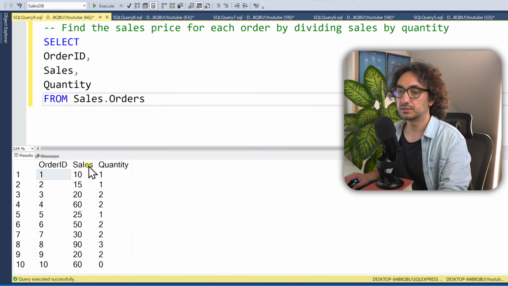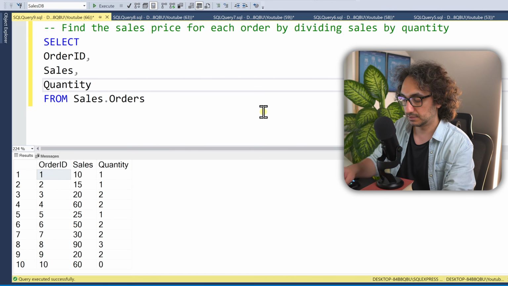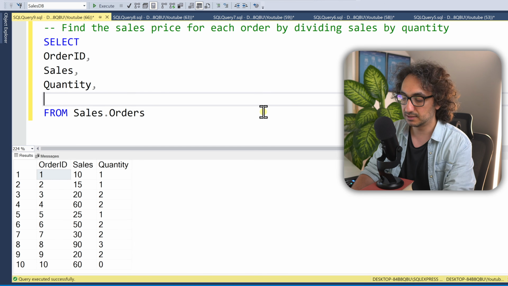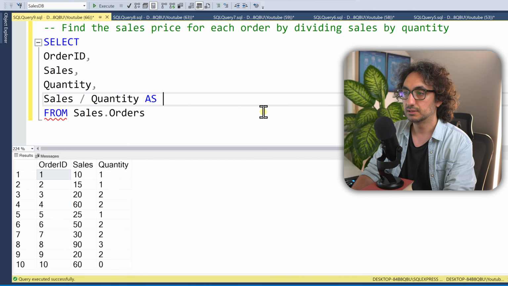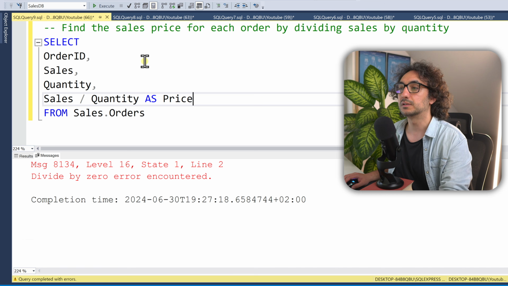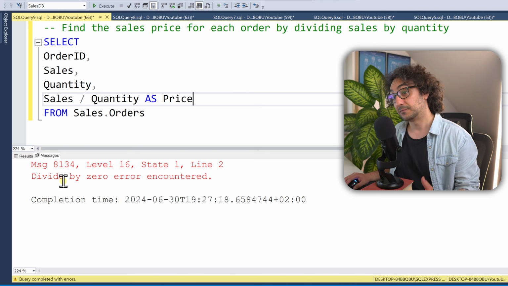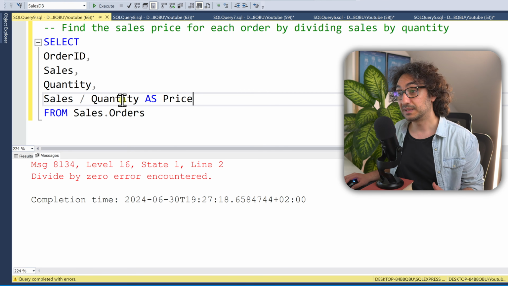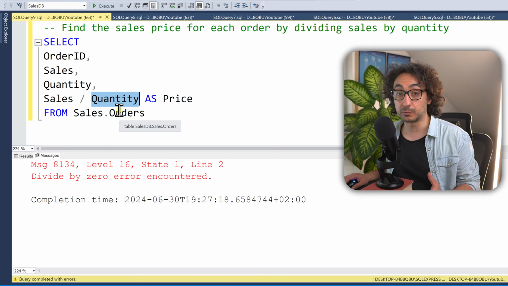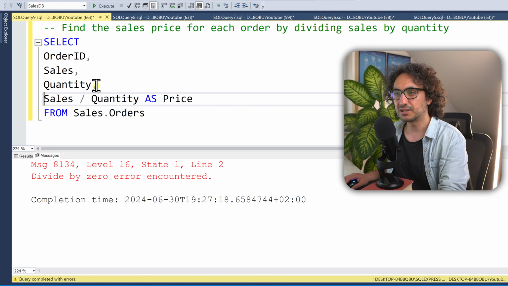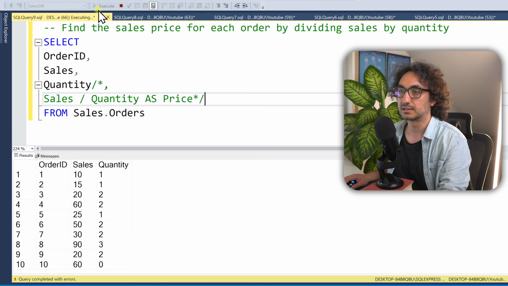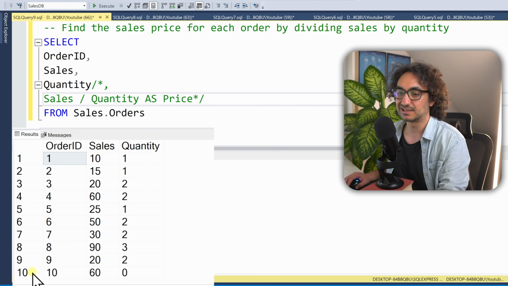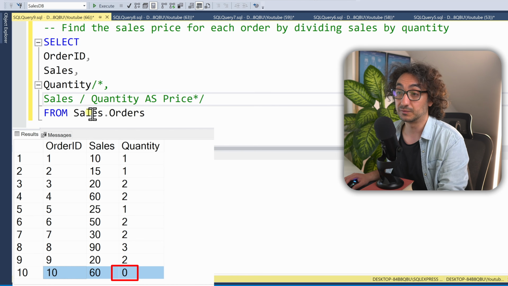Let's go and execute it. So now we have 10 orders, those are the sales and the quantity. So now it's very easy to calculate the price. It's gonna be the sales divided by quantity, and we're gonna call it price. So let's go and execute it. Now as you can see, we got an error says divide by 0 error encountered. So that means somewhere we have a 0 for the quantity, and this is a problem. Let's go and check the data again. So I'm just gonna comment the whole thing and let's go and execute it. So now by checking the result, yes, we got for the order ID 10 here we have quantity 0, so it will not work if you divide by 0, of course.